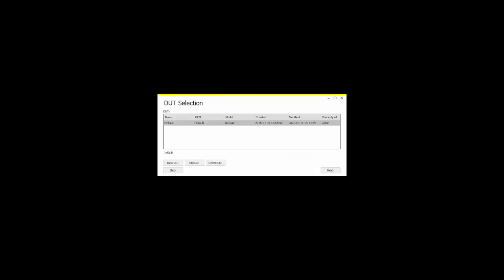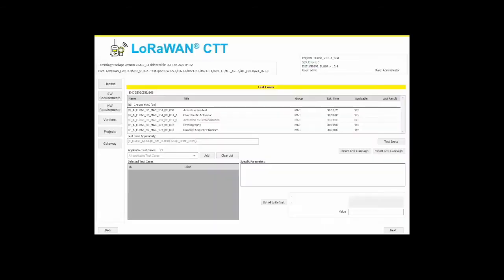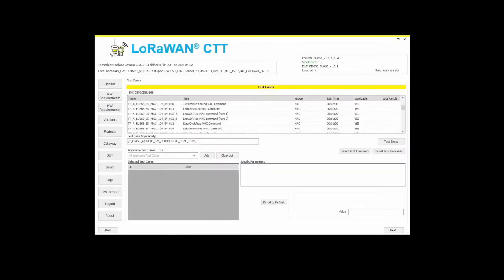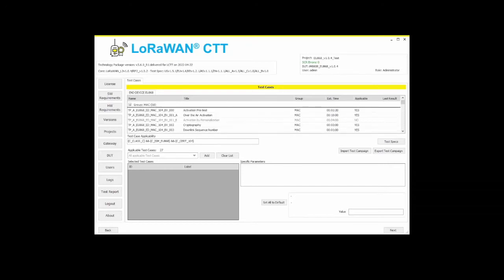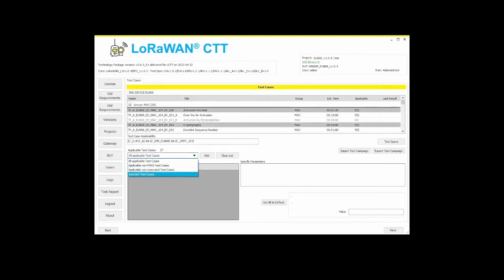Once we select our device, only the test cases applicable for our setup will be available. In this case, the test cases for Europe, LoRaWAN version 1.04, Class A and even Class C are shown. Here, the All Applicable Test Cases option can be used if you want to run the complete LoRaWAN certification. But for this demo, we will run only the encryption test case after the device activation. Now we have everything ready to start our test.